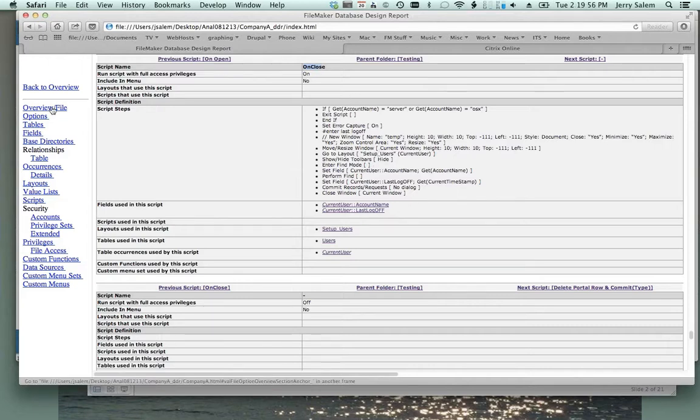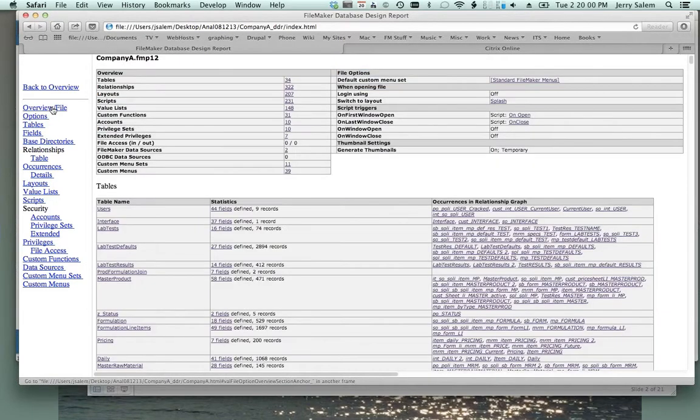Let's go back to the overview file. So you can use all these links to navigate throughout the DDR. But let's just take a bird's eye view of what we can see.